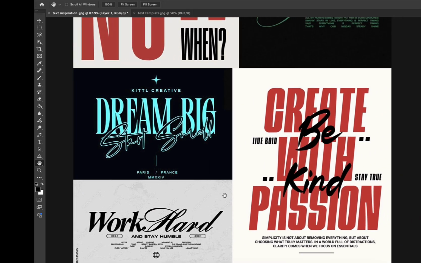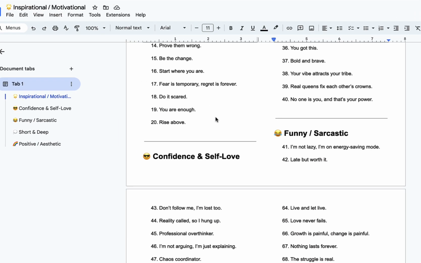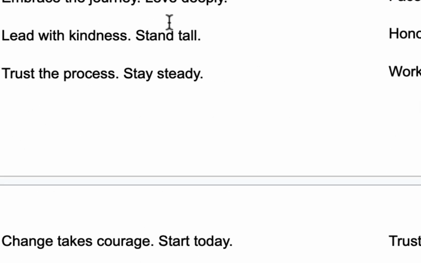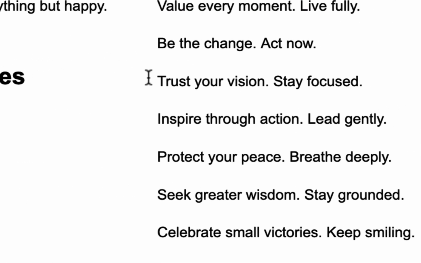All right, so here is what I know. We need to find some quotes. So we've got inspirational quotes. We've got some positive aesthetic, short and deep. But if we scroll down to the bottom of this document, I notice that we've got 3-word, 2-word quotes. And among the quotes that I like: trust your vision, stay focused. So that's going to be our inspiration for right now.